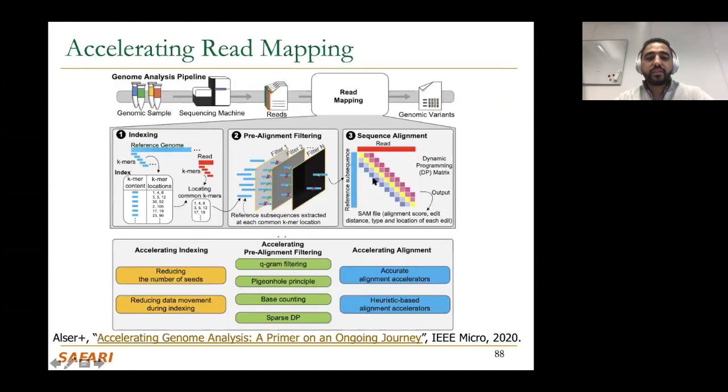Okay, so let's start with the acceleration efforts for read mapping. This is the entire genome analysis pipeline, and we have the read mapping step as the bottleneck. We try to find what the existing acceleration efforts are that can accelerate the read mapping step. And in this paper, which is from our lab, SAFARI, we, with our collaborators, are trying to survey all the existing methods so that we can understand which method might be more effective than the others.